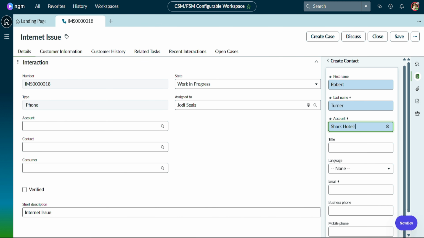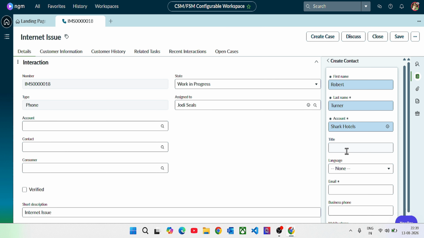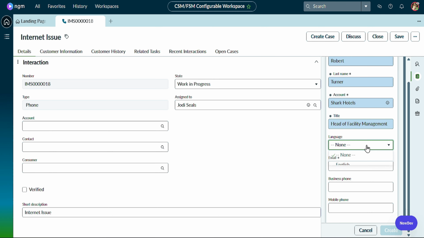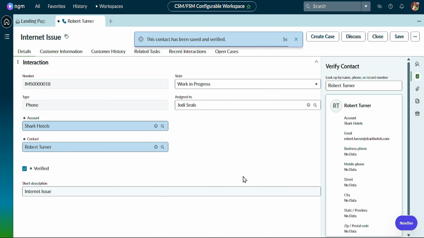Perfect. Now we change this out. What is his designation? We found that he is head of facility management. Preferred language is English for him, and the new email ID. So we are creating a new contact for him. New email ID, mobile number, business, will keep as is for now, and we create. As soon as we create it, this contact has been saved and verified.